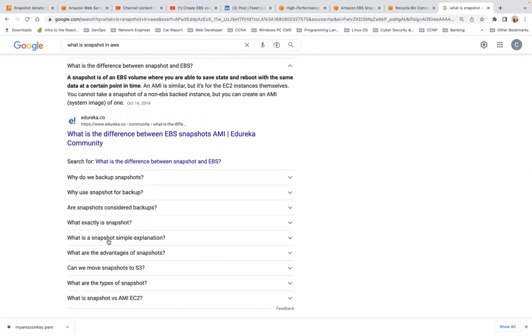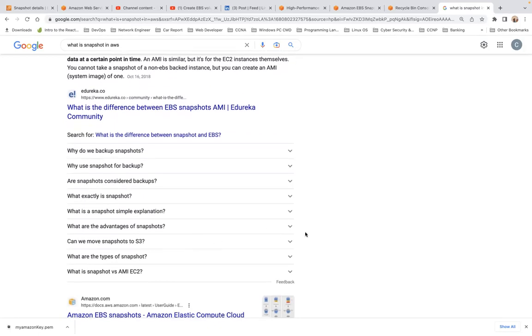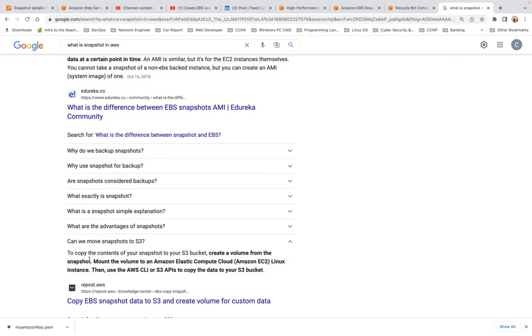So what is snapshot? Simple explanation. Yeah, you sure can. Let's check this. Can we move a snapshot to S3? To copy the content of your snapshot into your S3 bucket, create a volume from the snapshot, mount the volume to an Amazon Elastic Compute Cloud, EC2, Linux instance, and then use the AWS CLI or S3 API to copy the data into the S3 bucket.